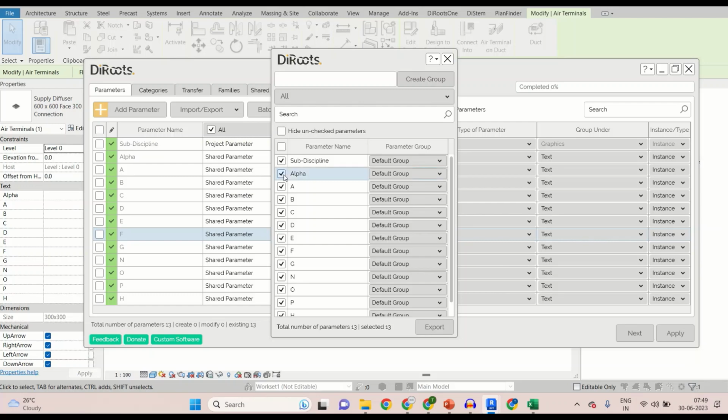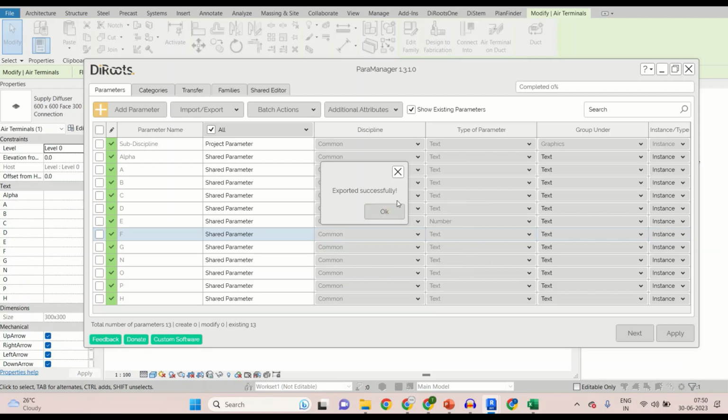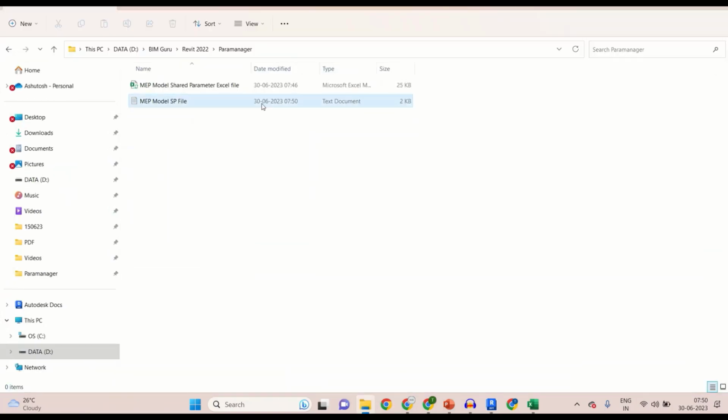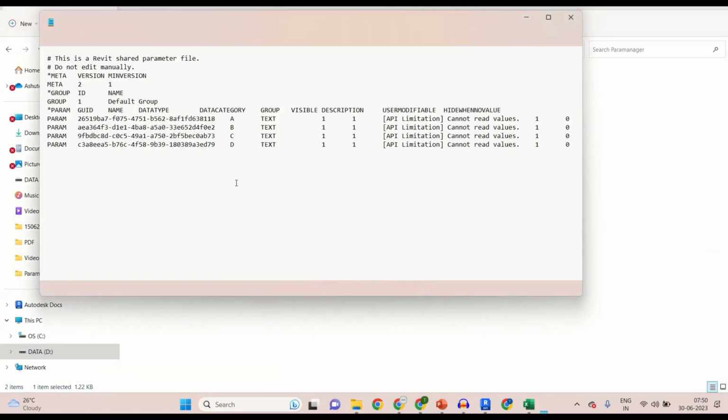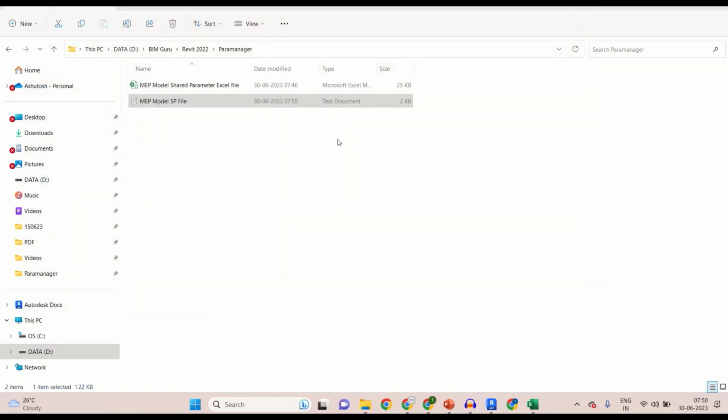You can click on shared parameter file. You can select which parameters you want to export. Like I just wanted to export ABCD only. Let me go like that, ABCD. I'll check all of them. Click on export and it'll be exported as an sp file and txt file. Let me show you right here. It is showing my four parameters, that is ABCD, and I can use the same file in another project.